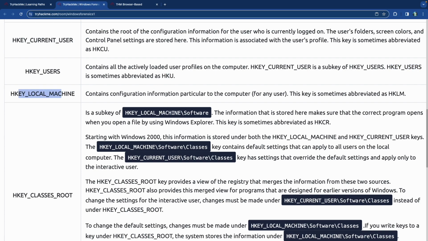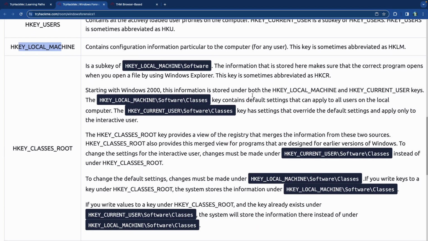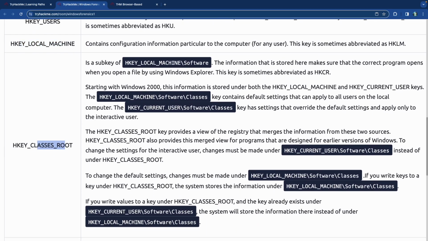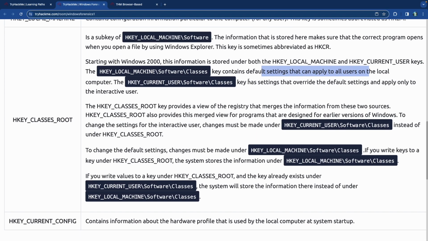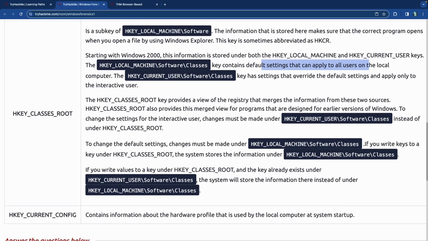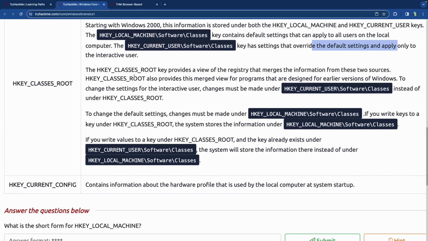And so we have the local machine, which can be HKLM, and then you have the classes root, which is a subkey of the local machine software key, and this information is stored that makes the current program when you open Windows Explorer. And so the software classes contains default settings that apply to all the local computer. The key settings has settings that override the default settings and apply only to the interactive user. And then the classes root key provides a view of the registry that merges the information from these two sources.